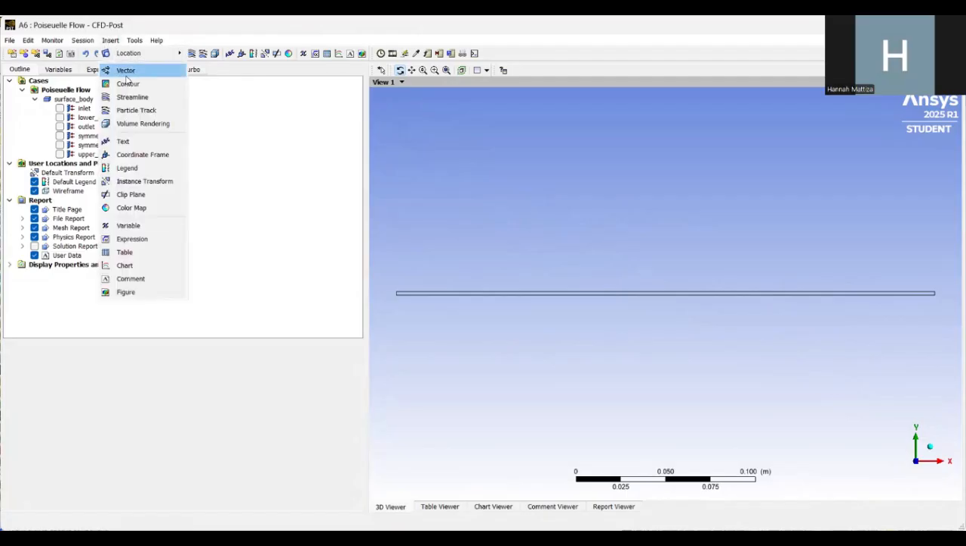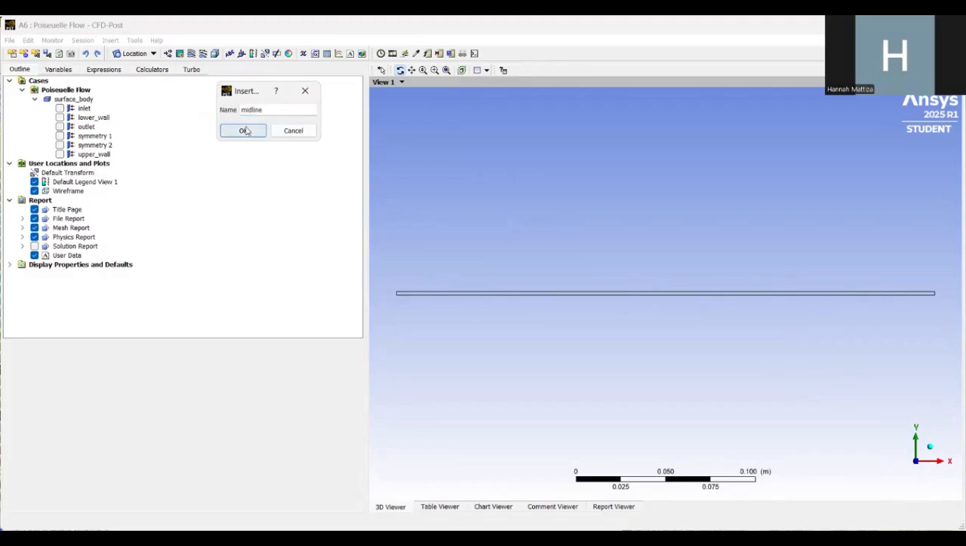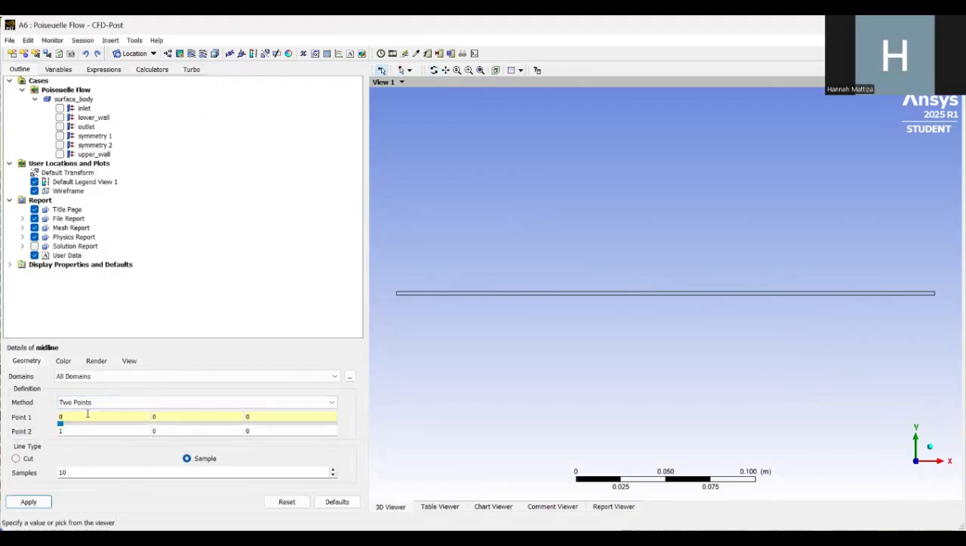We're going to go to insert, location, line, and we're going to create a midline. Our point of the midline is going to be whatever our middle point of our length was. Mine was 300 millimeters, so I'm going to make it 0.150. And we're also going to change this to 0.150. And then this is your height. It's 2 millimeters, so I'm going to make that 0.002. Our samples is going to be 100 samples, and we're going to click apply.